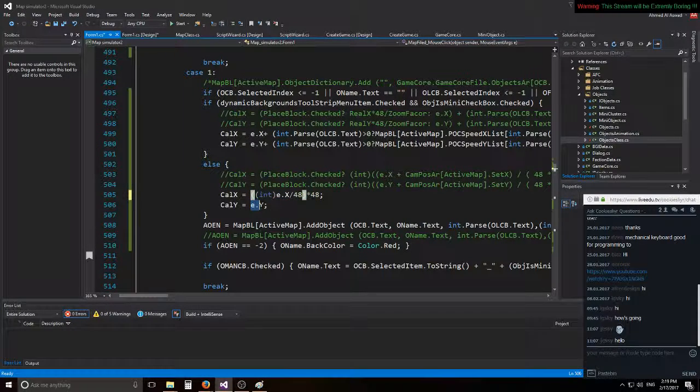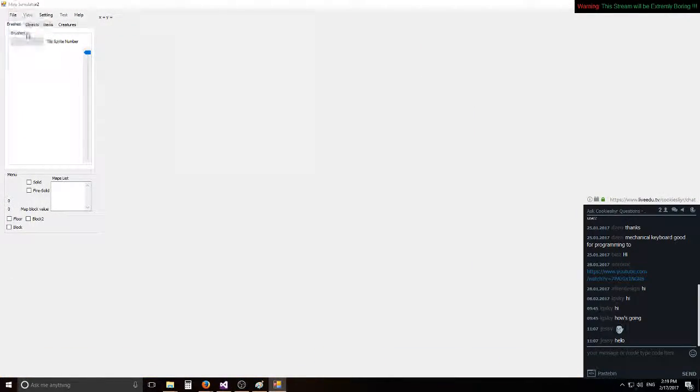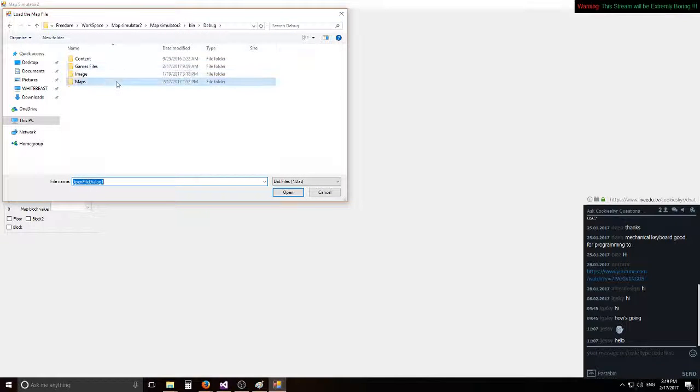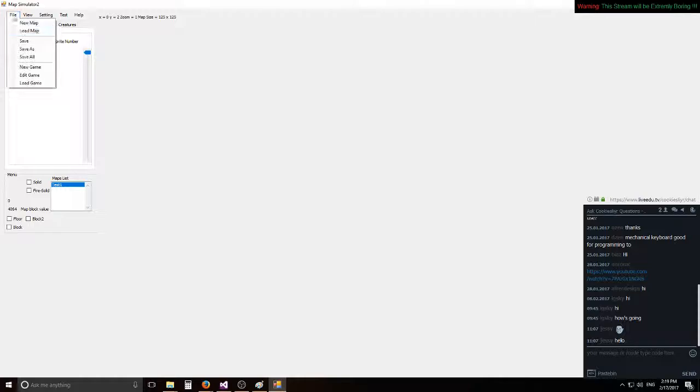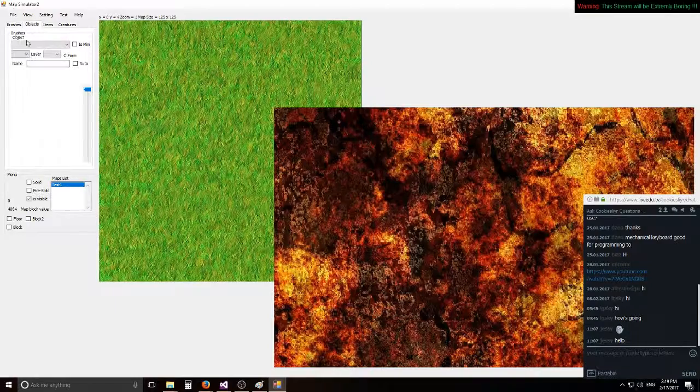We will do the same thing with this. Let's load map one this time. So if we have an object, and we place it here, it will place it in a corner. We place it here, even though I'm placing it not exactly at the corner, because it goes in the way I wanted.